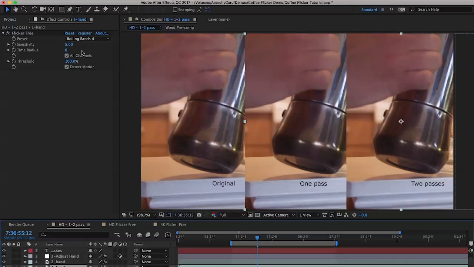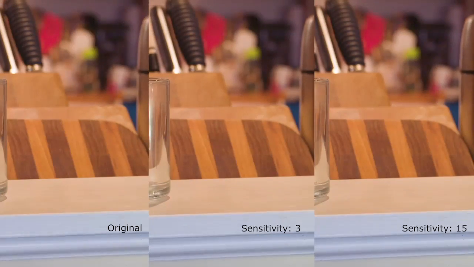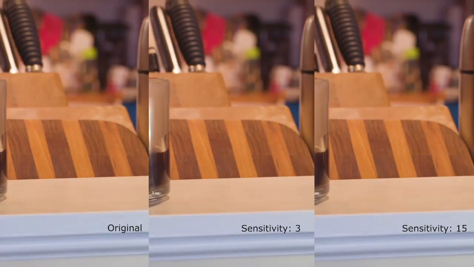But first off, I just want to talk about sensitivity and time radius. If you increase sensitivity and decrease time radius, you will get less flicker reduction. You will also get less smearing. So if I increase sensitivity up to 15, you'll see that a lot of the detail in the hand comes back. But you also get less flicker reduction. And when we take a look at the cutting board, where the flicker is happening, you can see what the difference is.